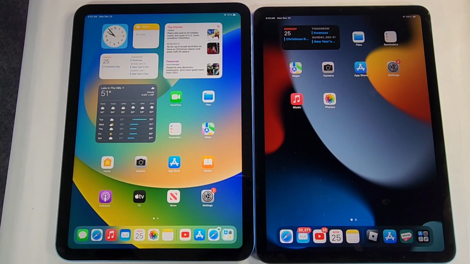So I guess the point of this video is there's not a whole lot of difference between a base model iPad like the iPad 10 and the iPad Air 5 here. Yes, this does have a technically better processor in it, but I don't think most people are going to notice the difference unless, again, you're doing some sort of heavy task.